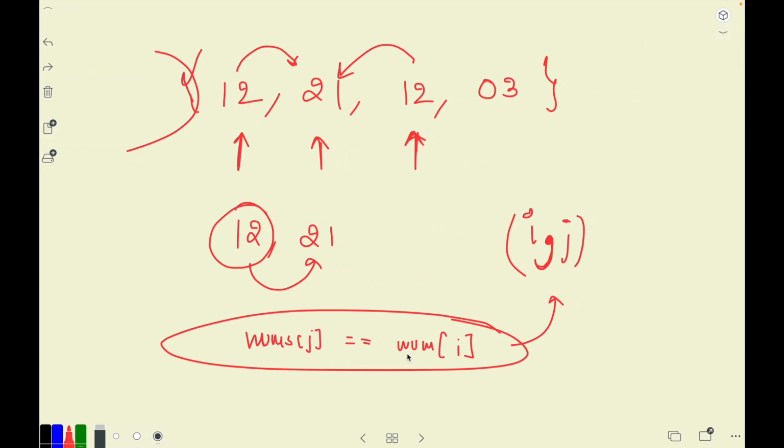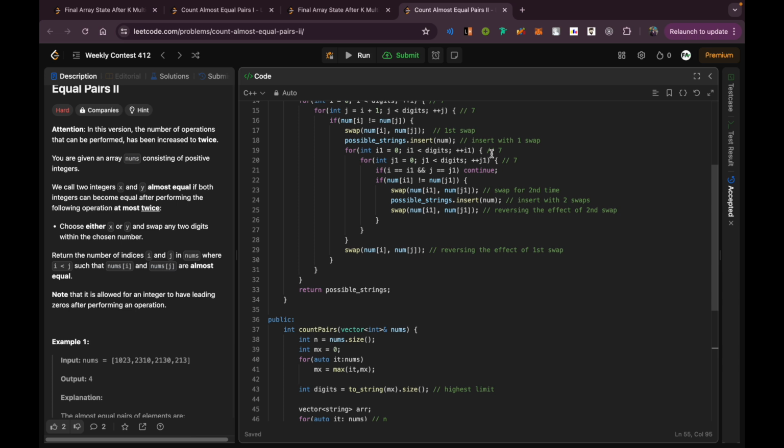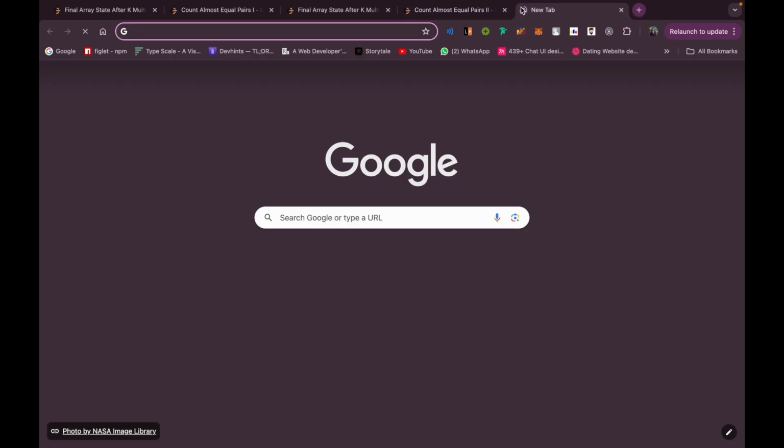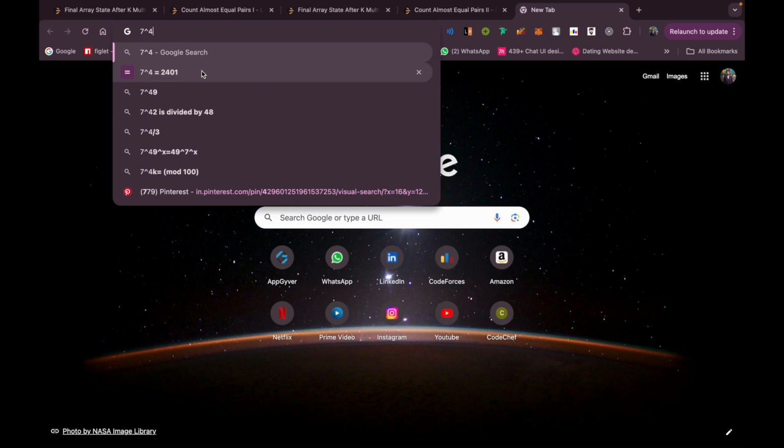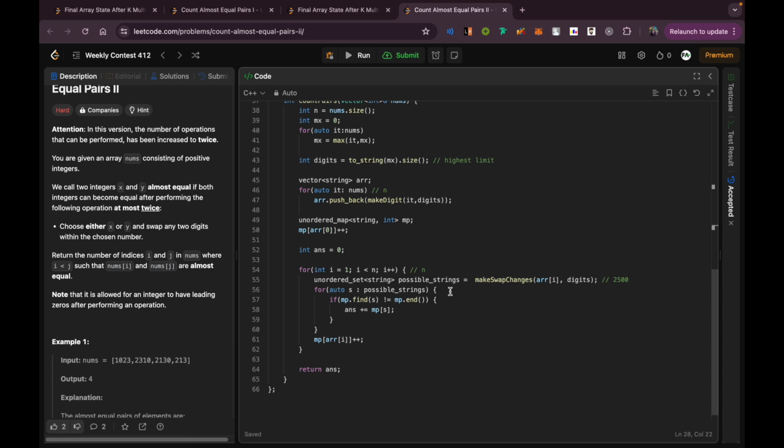So as we discussed, it has an approximate, I'm taking a very high upper bound, like a 2500 solution, because this is like 7 power 4. You can actually calculate 7 power 4. I don't exactly remember, 7 power 4 can be like 2400. So as a general approximation, 2500 I just took. And then you are running this for loop in 2500 order. And then you are running this iteration, simply finding and then adding. Because this is an unordered map, you have constant time complexity for everything. This find runs in constant, this add runs in constant, this insertion also runs in constant.